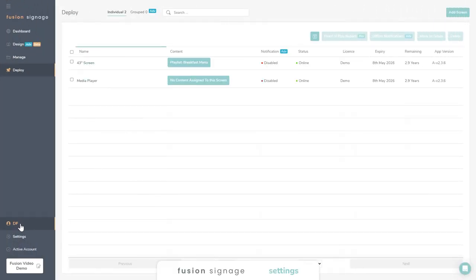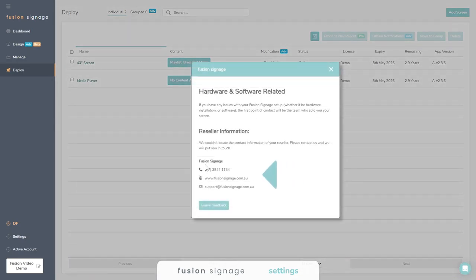Lastly, we've got our few bits and pieces to cover off before we finish the demonstration here. So under your initial that you'll see when you log in, you'll see your name, support, help guide, quick start guide, feedback, and log out. Under support, you'll see your reseller here. They'll have their name, phone number, and website available here so you can contact them in first instance.